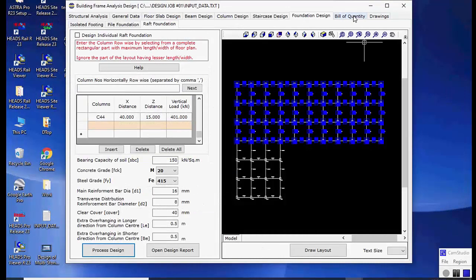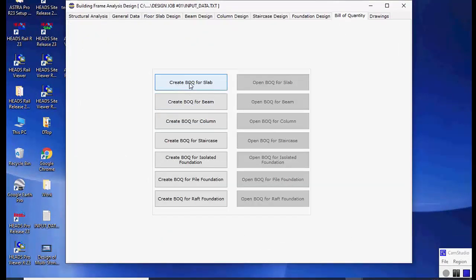Next, we open the tab page for estimating the bill of quantities for the final design, by selecting individual buttons relevant to specific components of the structure. This is of great importance for evaluation of the cost of building.